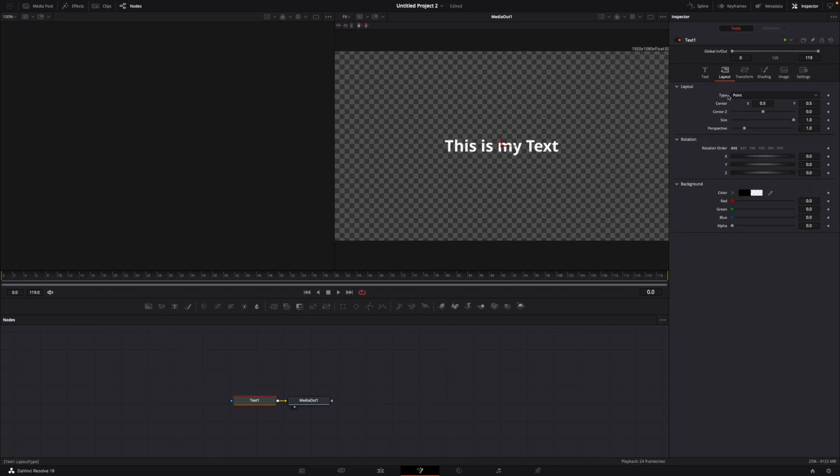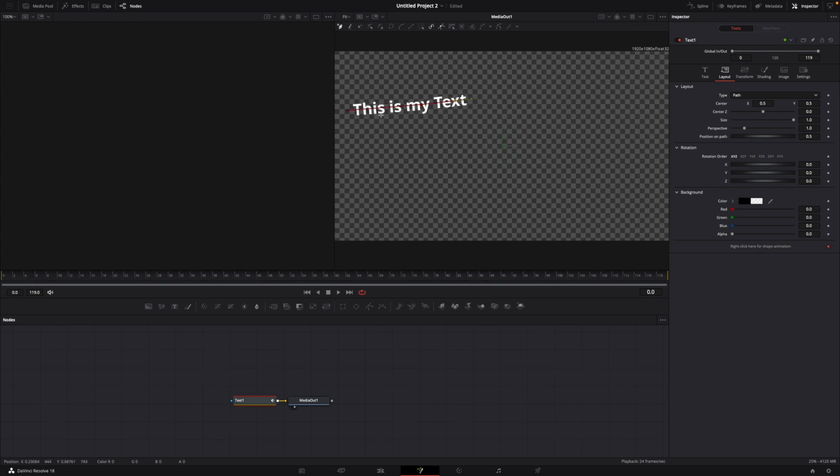Then you go over to layout and change the type from point to path, like this. And then you can just type in your path. Just connect the dots and try to go from left to right, because you will see why. If you go from right to left, then your text will be upside down like mine is right now. Just do it like this. Okay, that's fine for me.